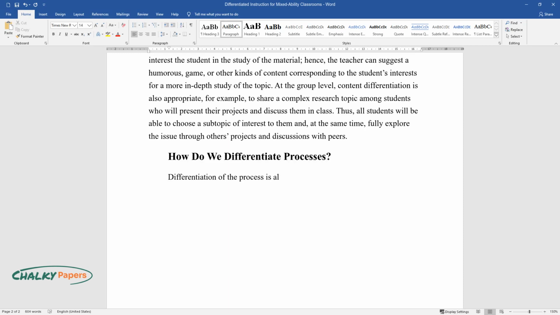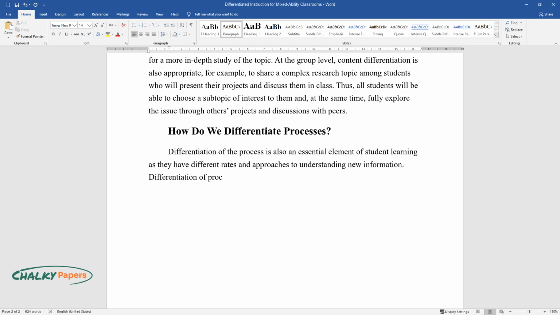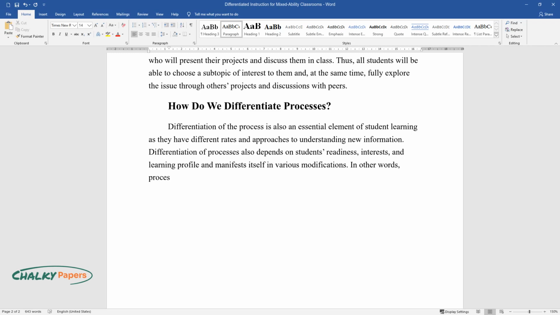Differentiation of the process is also an essential element of student learning as they have different rates and approaches to understanding new information. Differentiation of processes also depends on students' readiness, interests, and learning profile and manifests itself in various modifications. In other words, process differentiation can manifest itself in what students do to learn and how they do it.